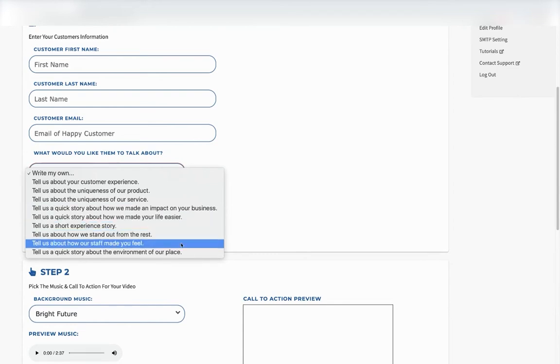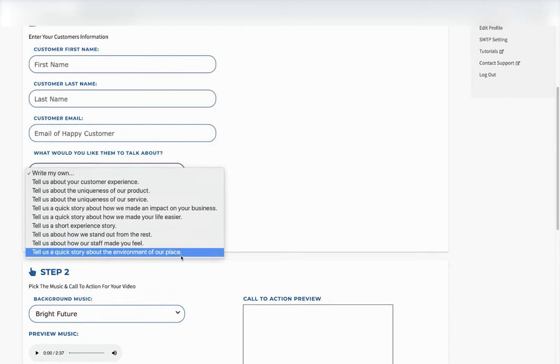Or if you're an independent medical professional, right, you put a lot of emphasis on your office, your front office, right? Tell us about how our staff made you feel, or tell us a quick story about the environment of our place.